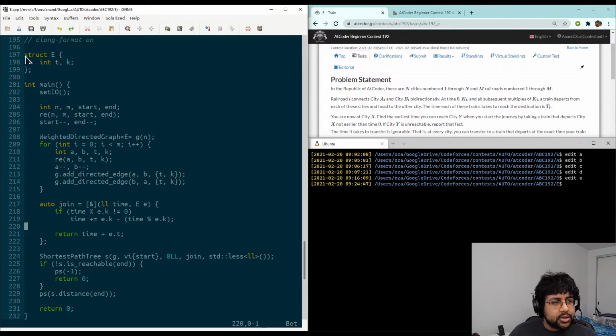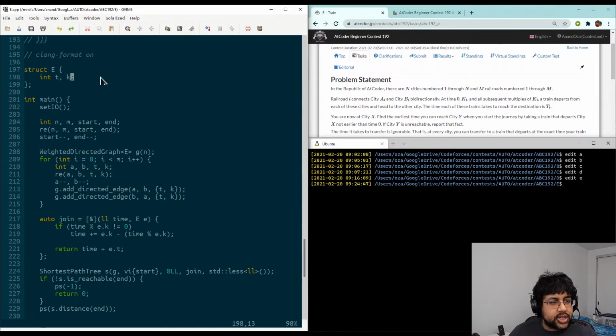So the edge weight here is actually two parameters. It's k, which is when the trains depart, and the amount of time that the train takes. So the edge weight isn't actually a single number. It's like this descriptive struct that tells you the two parameters controlling the train.